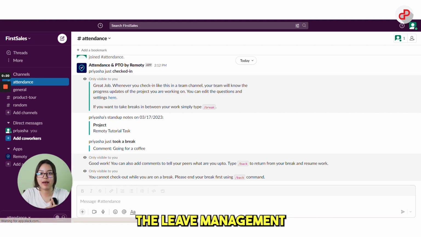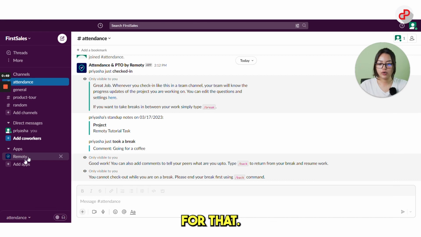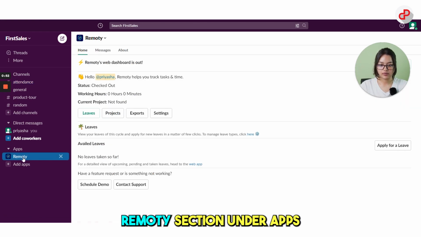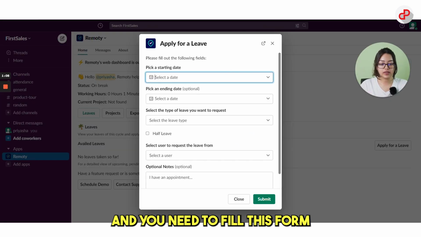Now let's explore the leave management module of Remoty. Let me show you how any of your team members can take a leave directly from Slack. For that, go to this Remoty section under apps and you can see there is an option for leaves, right? Here is the apply for leave. Click on this and you need to fill this form.